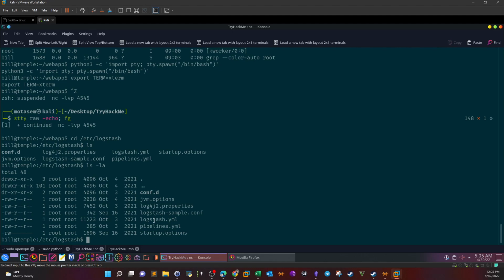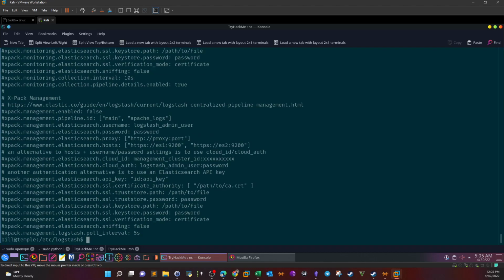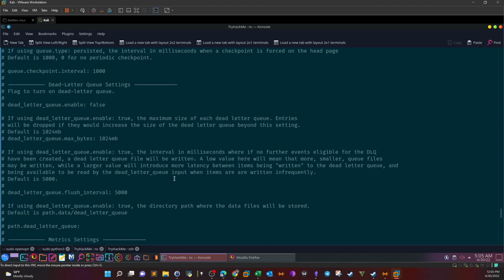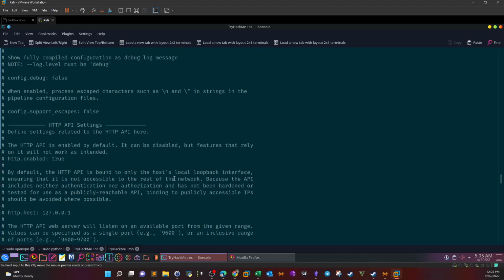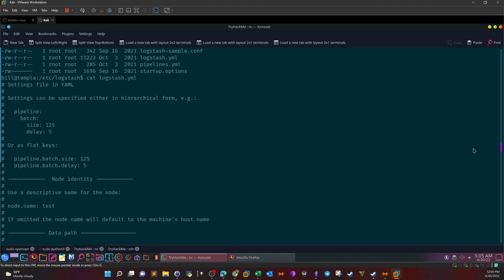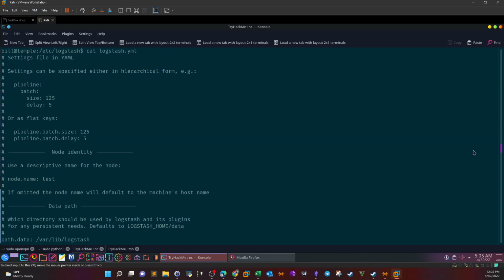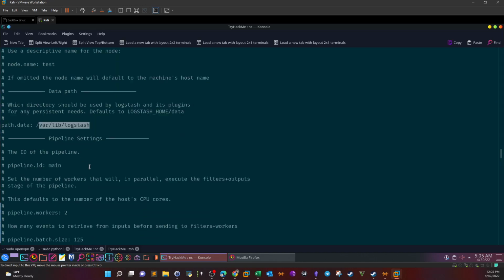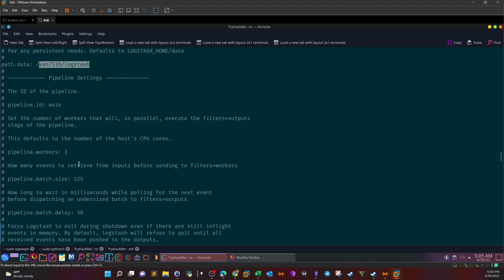So let's take a look now at the two most important files in Logstash, pipelines.yml and logstash.yml. So cat logstash.yml. This is the content of the logstash.yml. Let's scroll to the very beginning. Alright, so let's take a look here. What do we have? This is the path data. All these are commented out, as you can see.